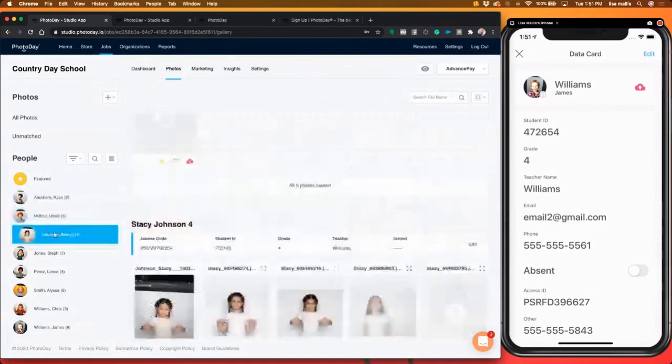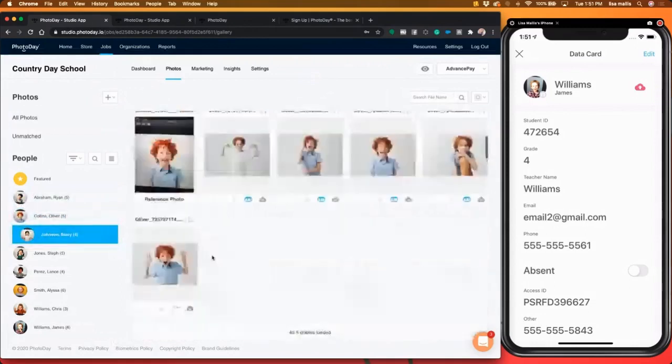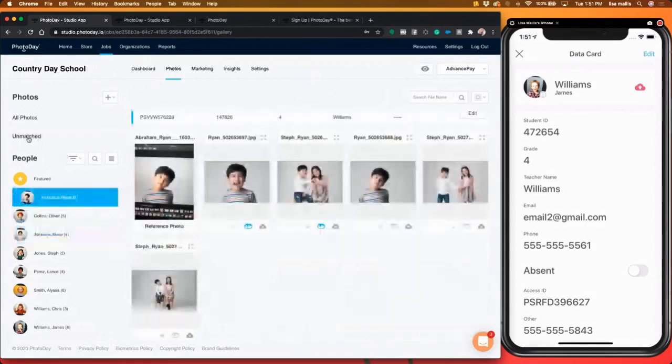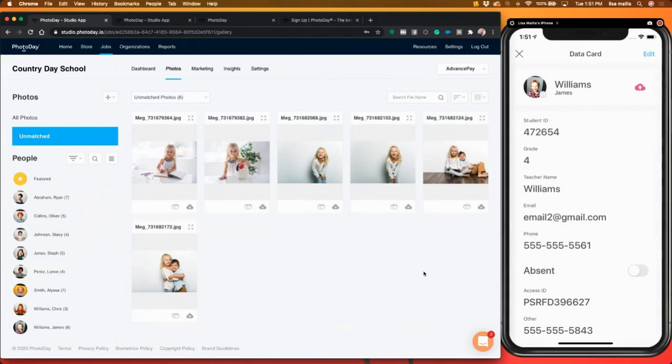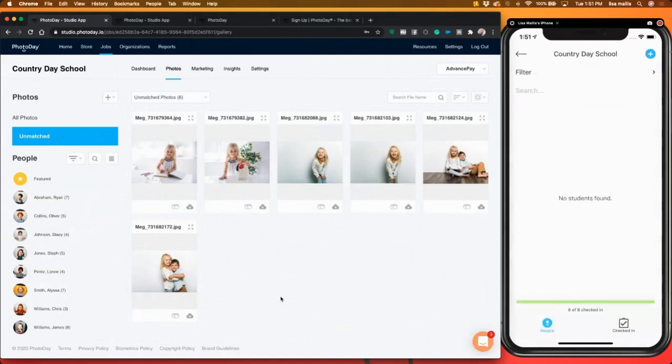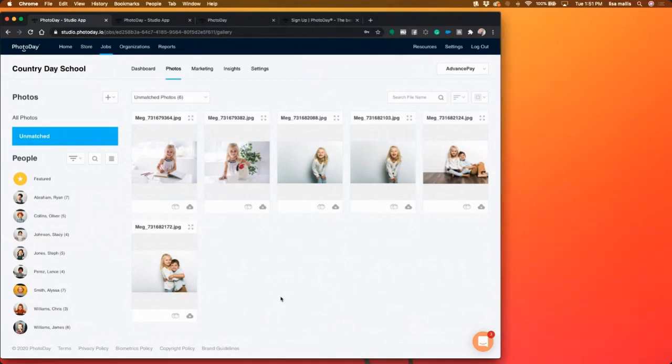But I did something on purpose that I wanted to show you. There's this unmatched section here. In the unmatched section, it'll find people that you didn't take a reference photo for for some reason. So we didn't take a reference photo of this girl. Maybe I totally forgot, and I need to figure out who this person is and put them in my data. If you didn't take a reference photo, maybe you come over to your checked-in section and you have some people over here, you can figure it out that way. You can send it to the school, figure out who that person was. I'm sure this happens all the time.